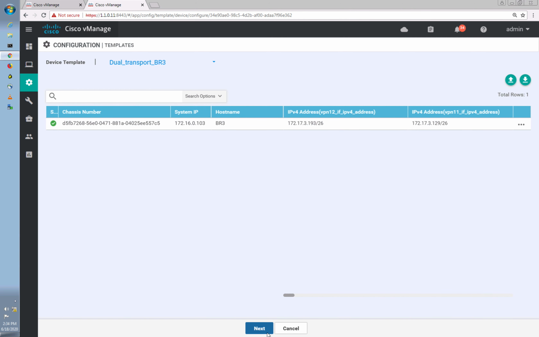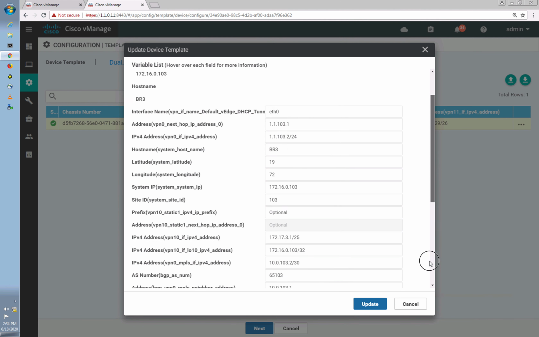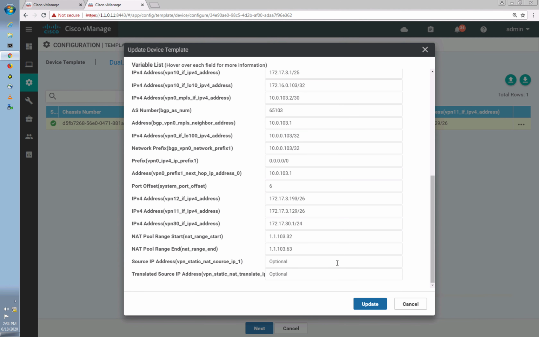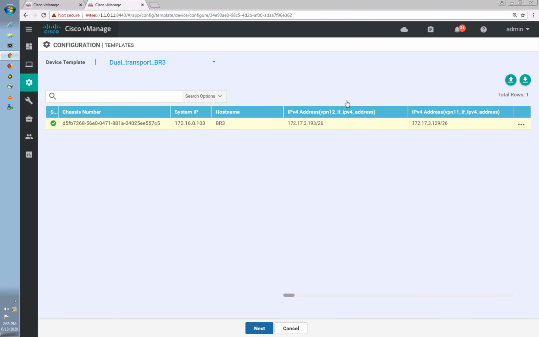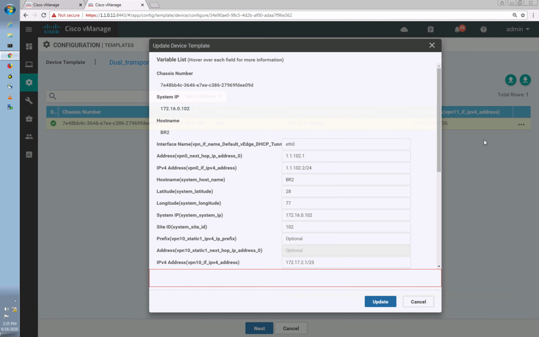That being said, let's go and obviously put in the configurations, edit. This is for BR3. So for BR3, obviously the source is going to be 172.17.3.194. The translated address is 1.1.102.63. Let's update that. Let's switch it to BR2, and up here let's again change this to edit.